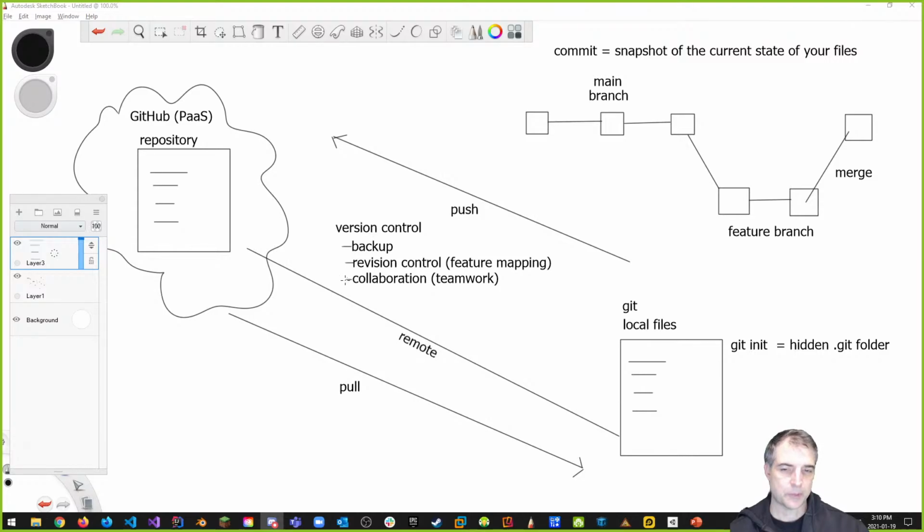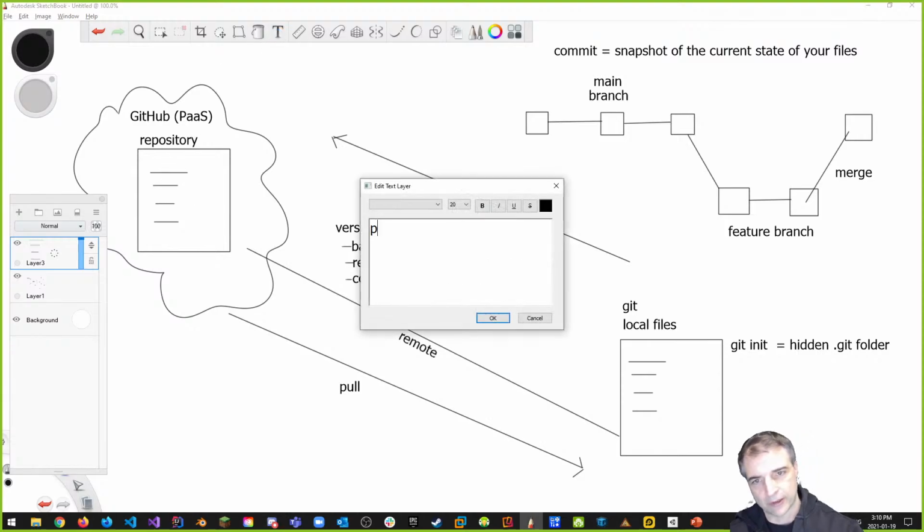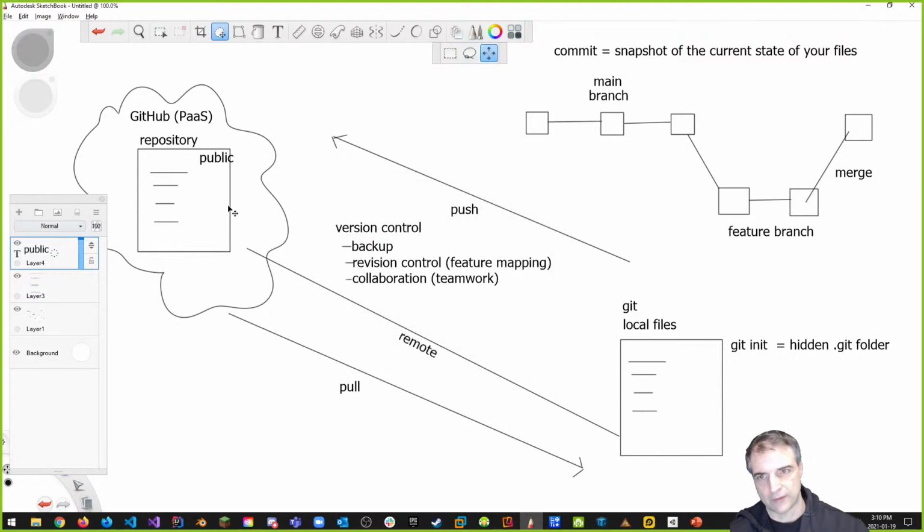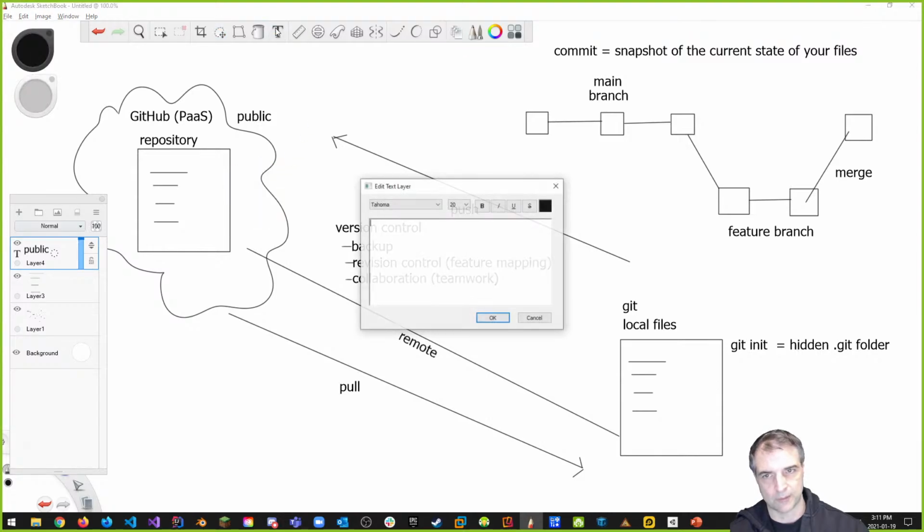The next part is collaboration. If it's up on GitHub or another cloud service and it's public, there are different kinds of repositories. We can have public repositories, and we can also have private repositories.